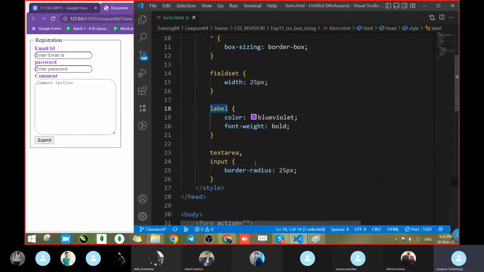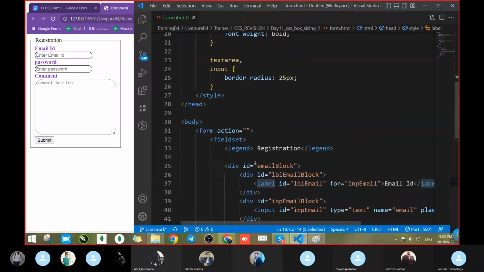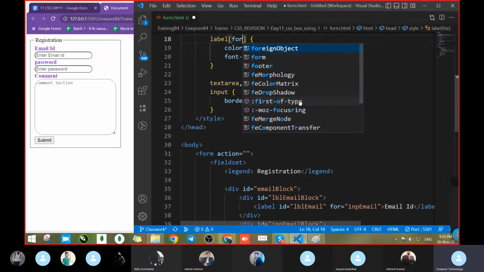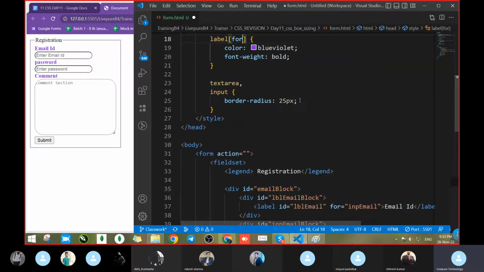So how do we write an attribute selector for the label? How to target with an attribute? We can write label, and after that pass a square bracket, and inside we can pass any type of attribute which is available in the label. We know that for all labels we have the for attribute. Let's see whether it's working. Yes, it's working. The same applies in the case of input.